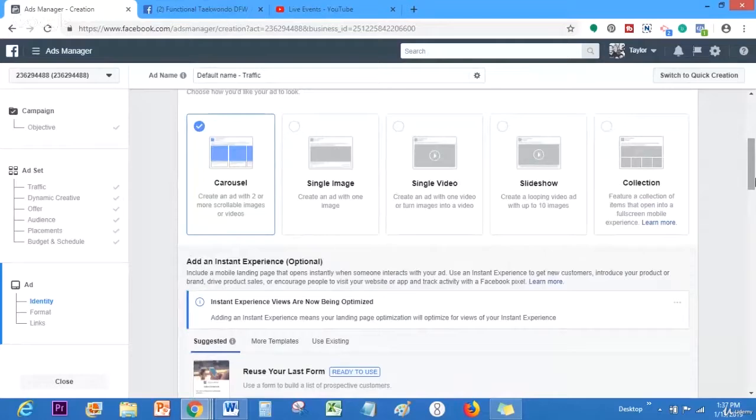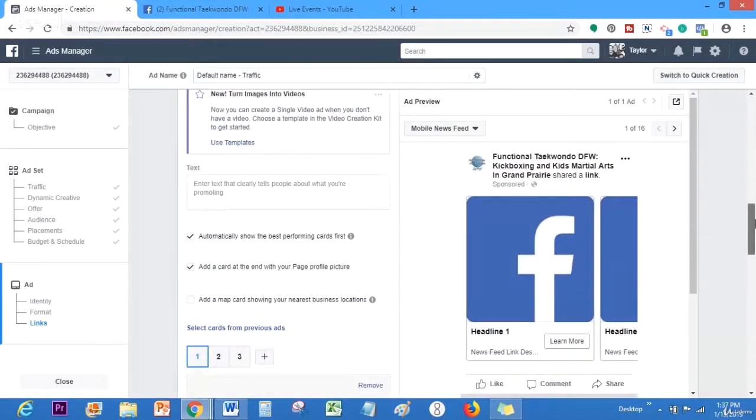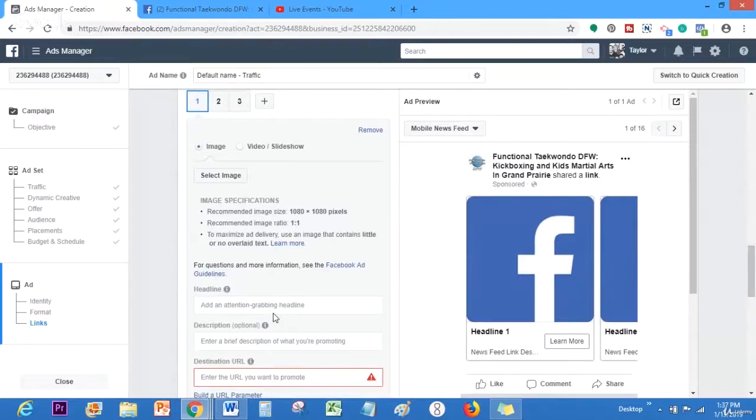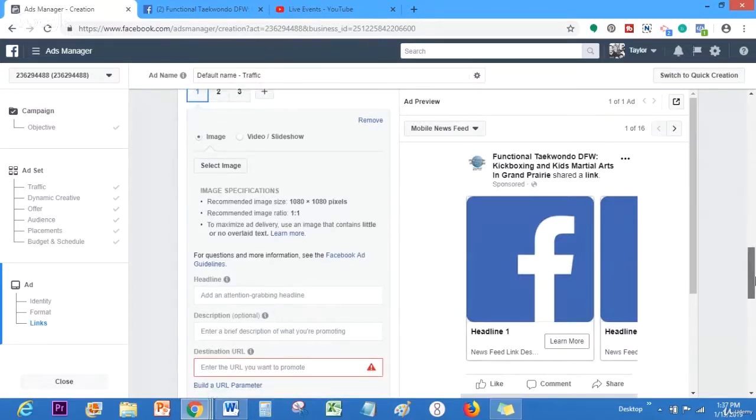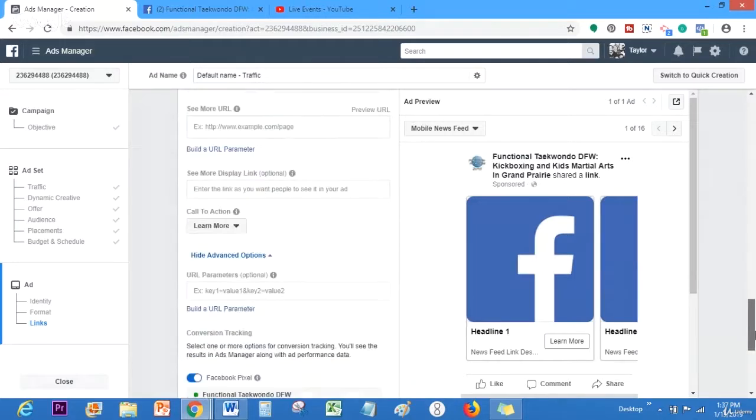Now, when it comes to creating the text and the ad copy and all that stuff, and putting in your website, your headlines, and your URL, you want to make sure that you split test.